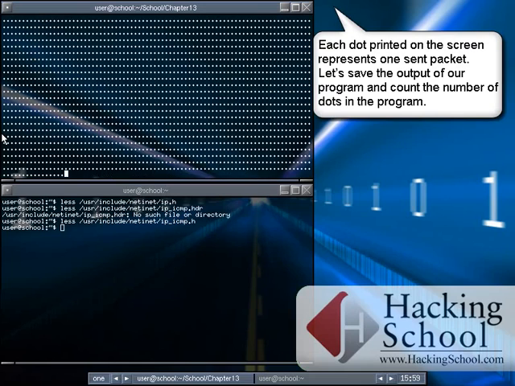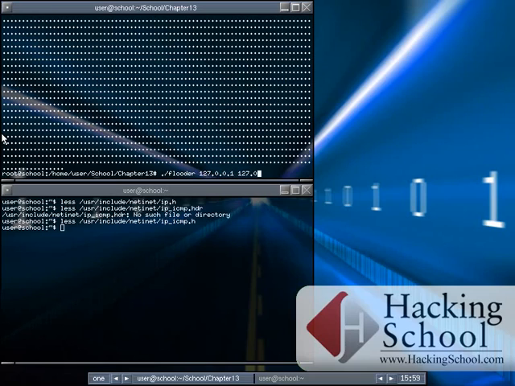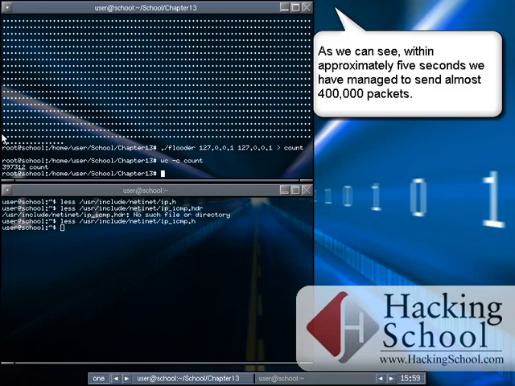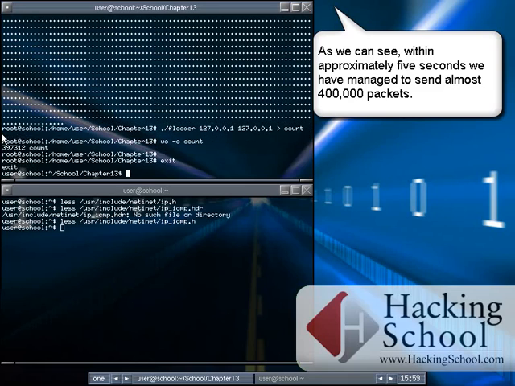Each dot printed on the screen represents one sent packet. Let's save the output of our program and count the number of dots in it. As we can see, within approximately 5 seconds we had managed to send almost 400,000 packets.